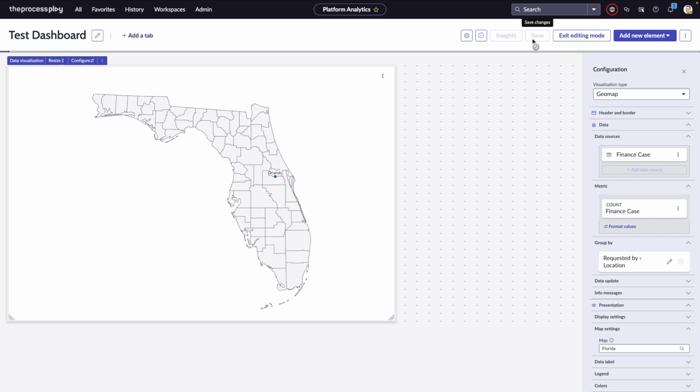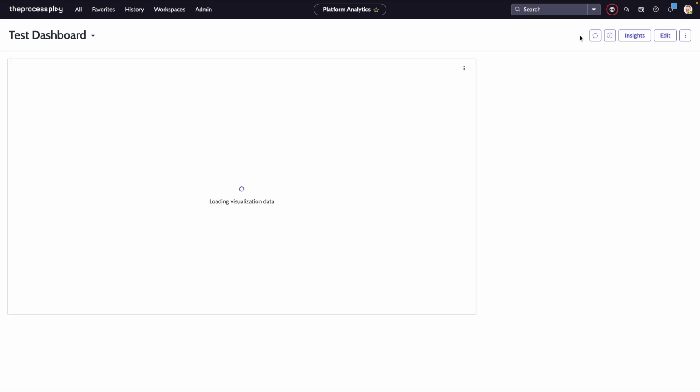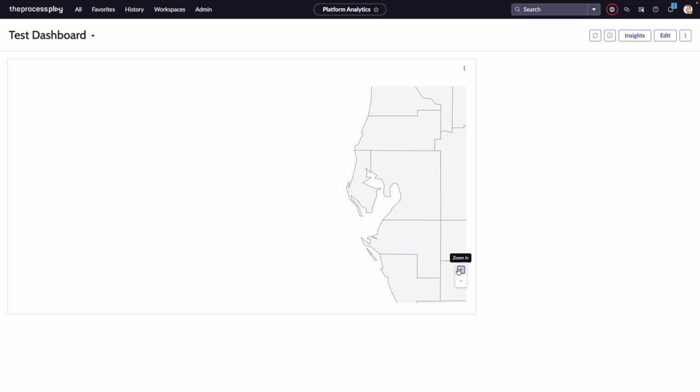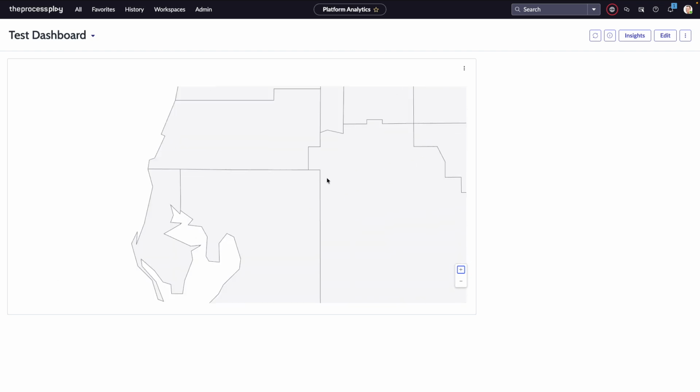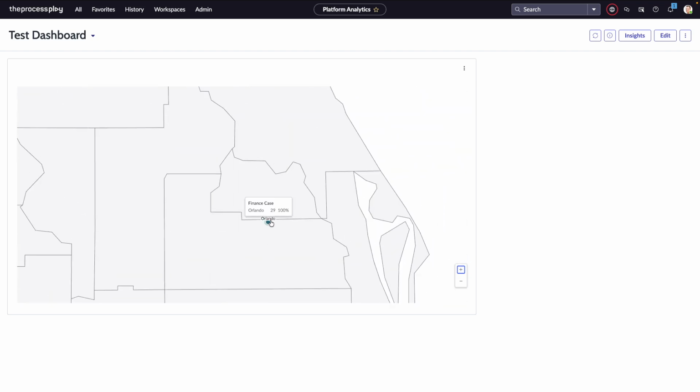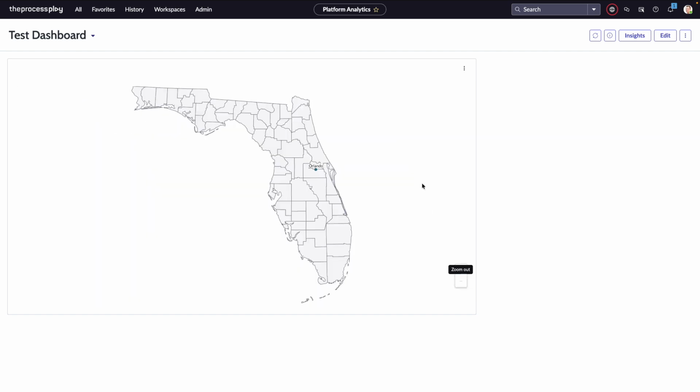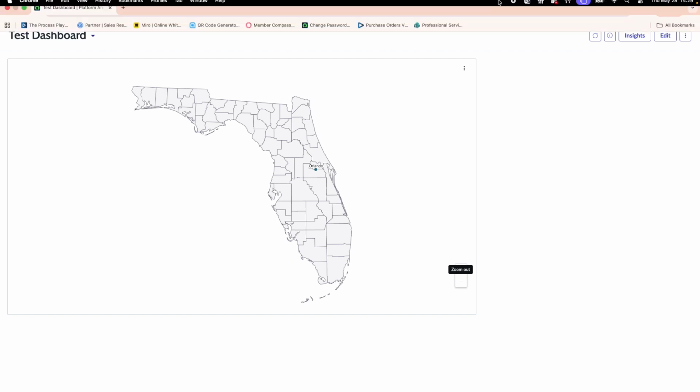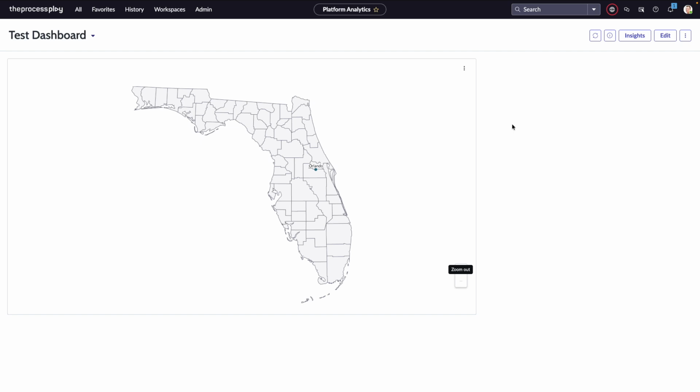If I was to save this and exit the editing mode, you can again then drill down into here, and actually you can see in the state of Florida you've got 29 in Orlando. So it's just a nice little thing if you can get your data right, and being able to show this kind of visualization just becomes super powerful. So yeah, quick whistle stop tour on data visualizations.